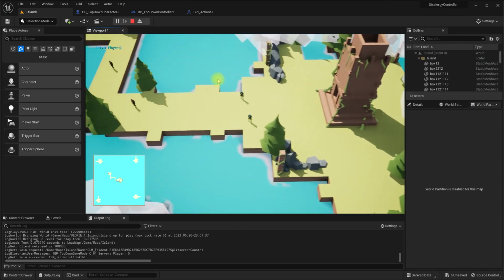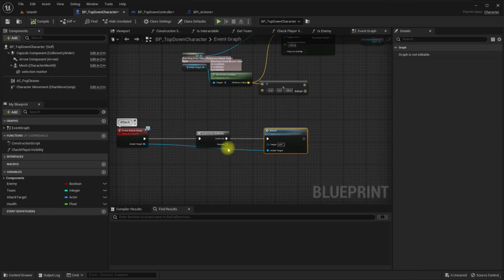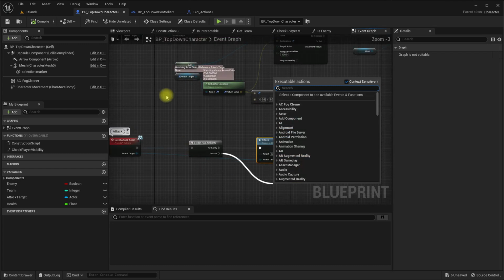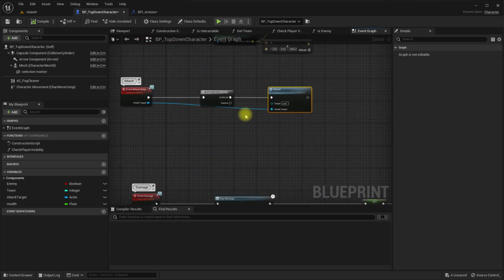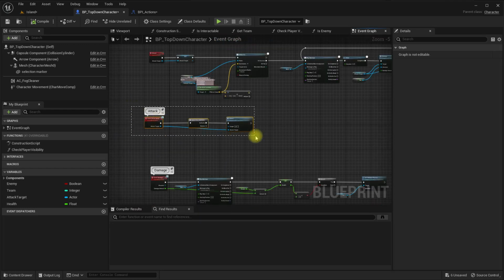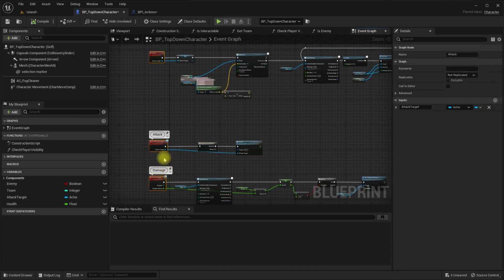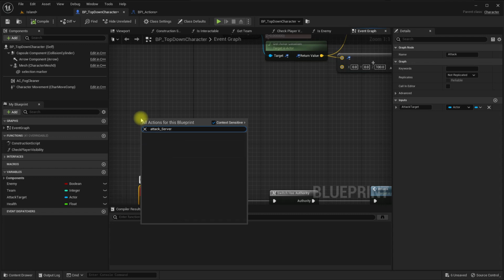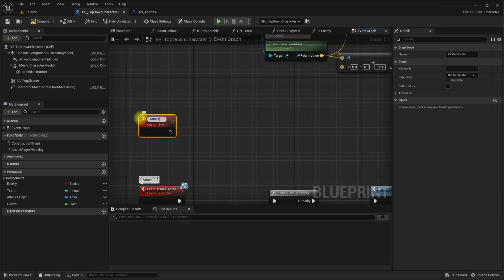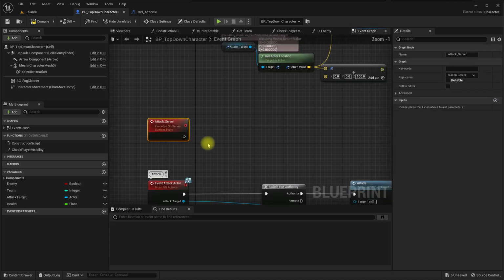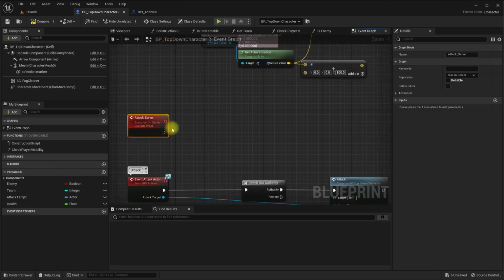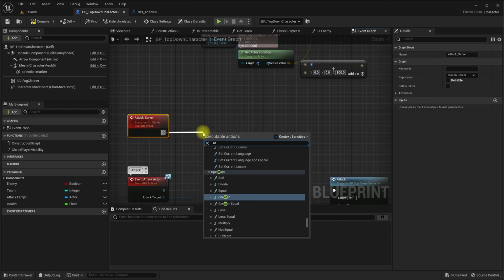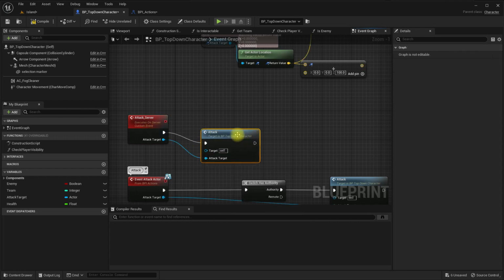We haven't literally connected anything here. So now I'll create another function. Let me get some space again. I'll call it attack server. Okay, custom event attack server, and I'll mark this to run on server, and here I'll simply call this attack event. And I'll add this parameter as well.